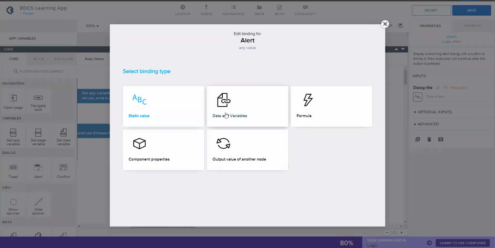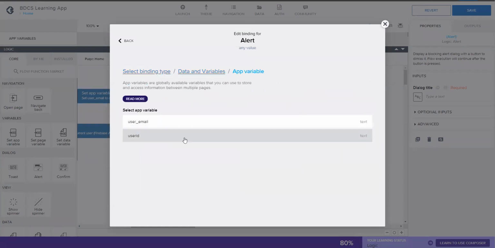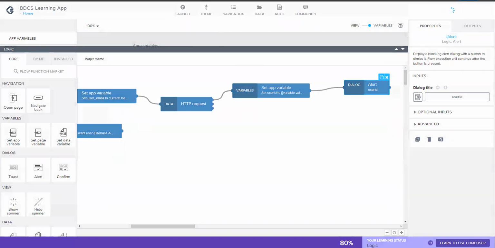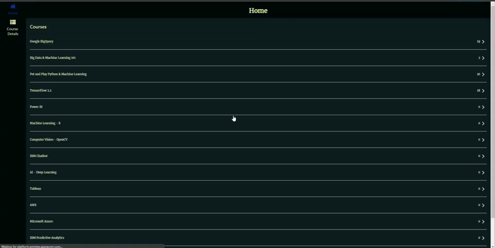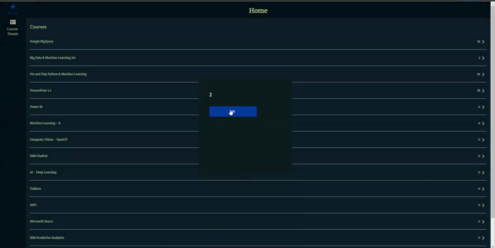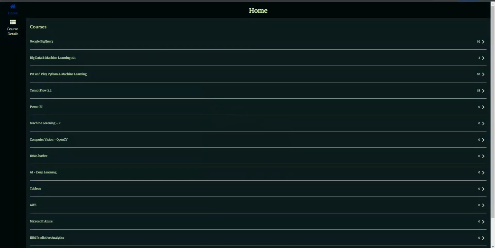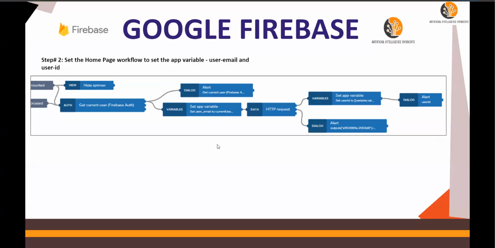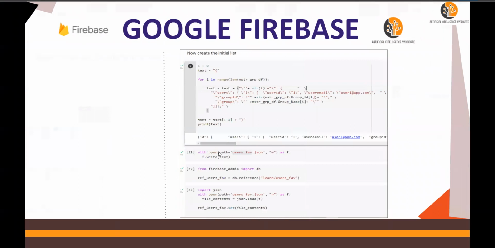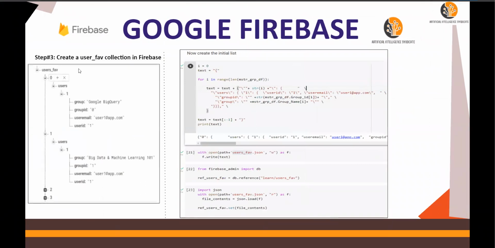So now this time I'm not going to write the function again. I'm going to use the app variable user ID, and I save it. I go back in here and refresh it. I see that my variable, the user ID, comes back. So this is done. Step number 3 is going to be the creation of user favorite collections. This I'm going to show it to you in the next video.